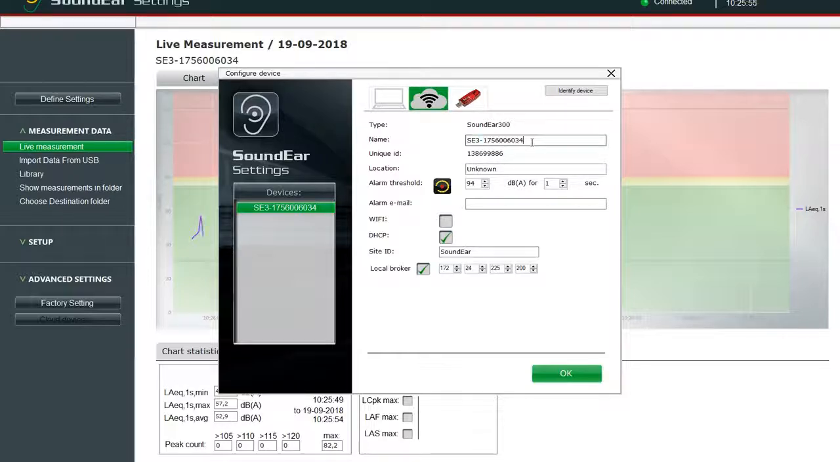Afterwards, name your device, set location, and set the alarm threshold and email address if you want to receive an alarm email when noise levels are exceeded. Here, we will configure it to send an alarm email when the noise level exceeds 60 dB for more than 5 seconds.